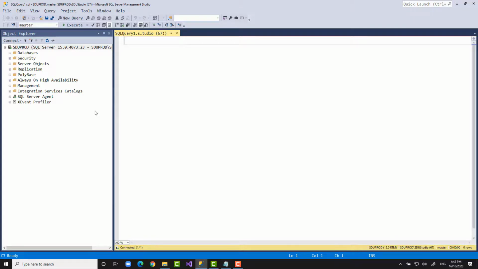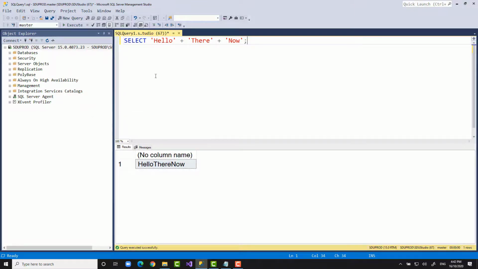We've been able to concatenate strings for a long time. So if I said select hello plus there plus now, it doesn't pad it or anything. That would just put the strings one after the other. So I could put spaces in there. I can say, yep, that's fine. Just join the strings together. But one of the problems we've also had is that if one of these values was null, then notice you end up with null for the whole thing.